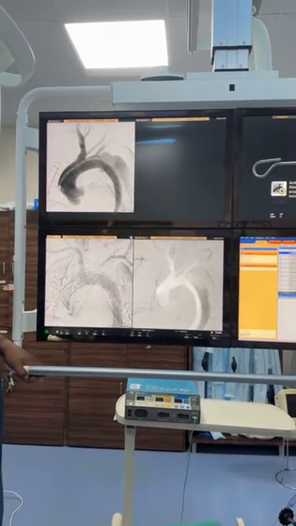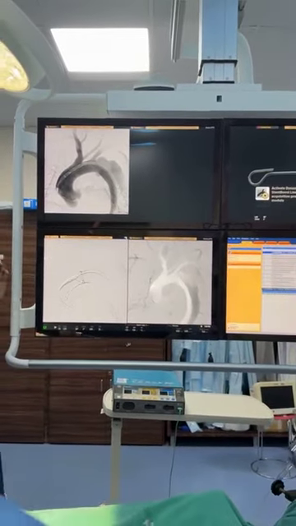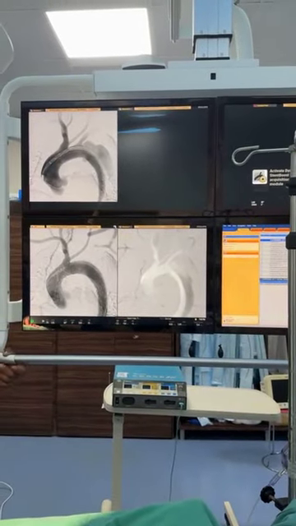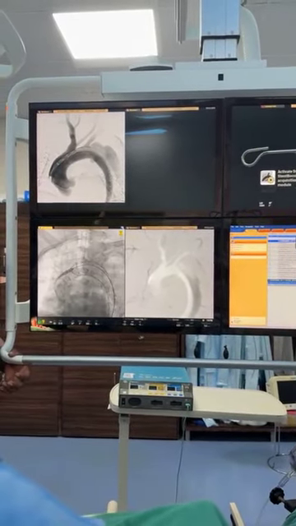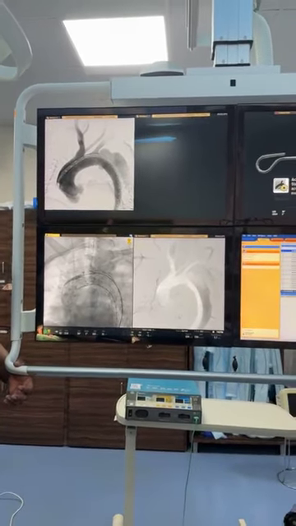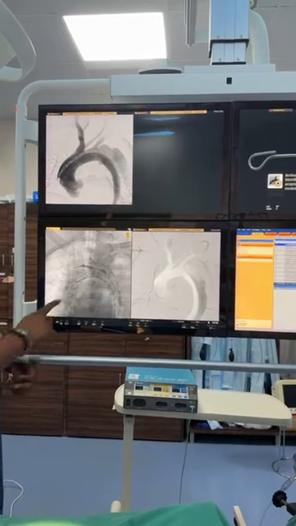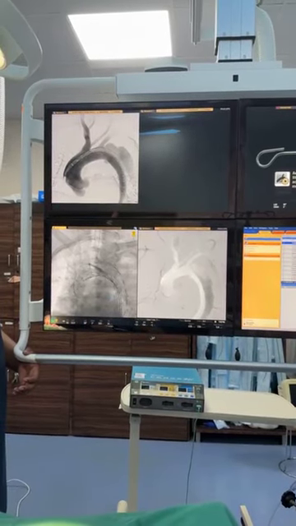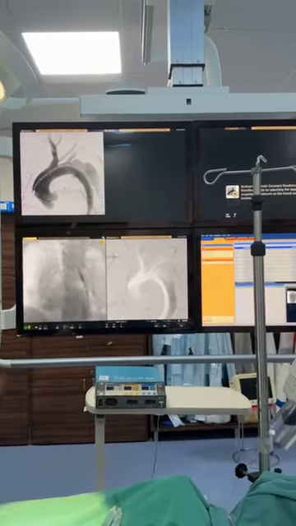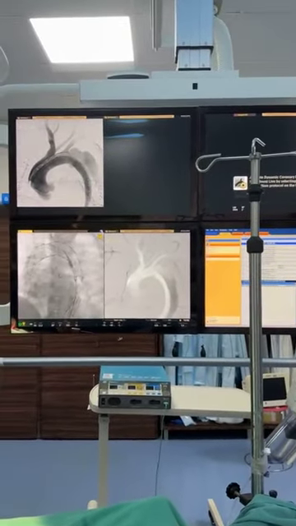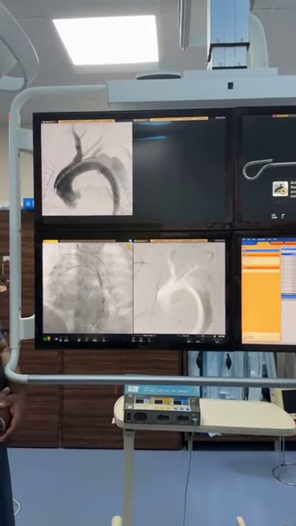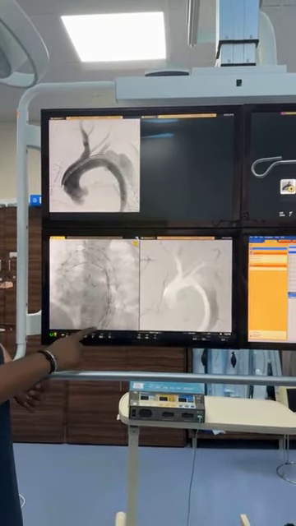Graft is fantastic. Graft is fantastically flowing. So the plugging was not required. Yeah, I will keep the wire. Okay. Table, please. Resheet it. So, sir, come down, sir.